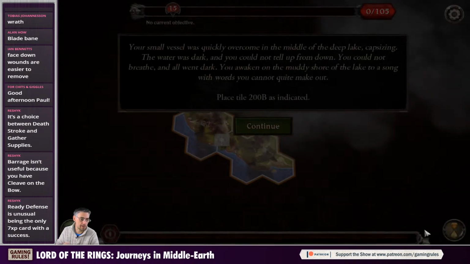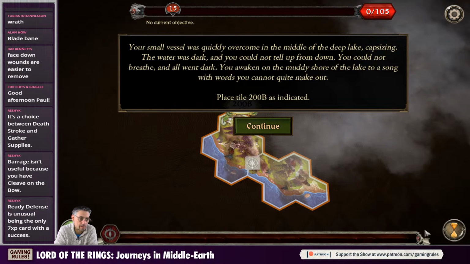And I've been told by Ian that this scenario today should last us about an hour, hour and a quarter-ish, so we should be done by about 4 o'clock, hopefully.